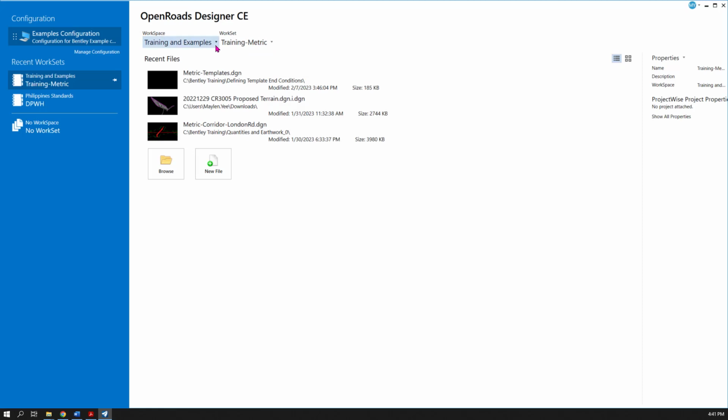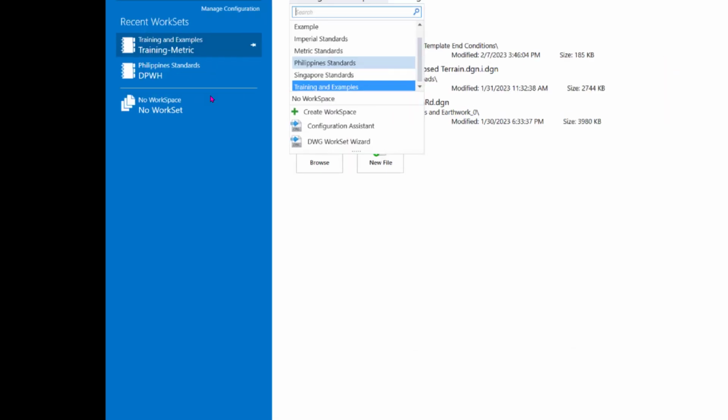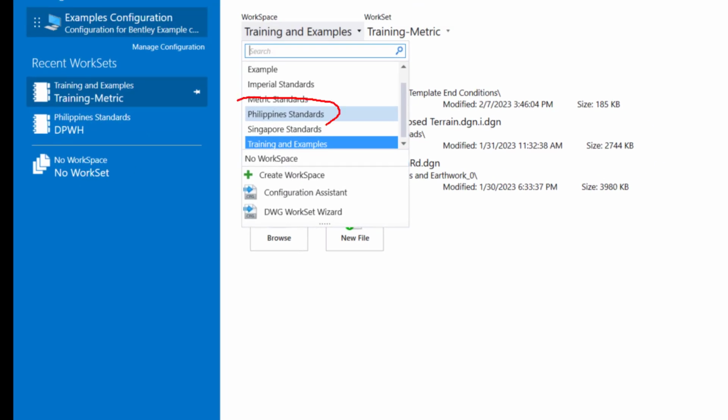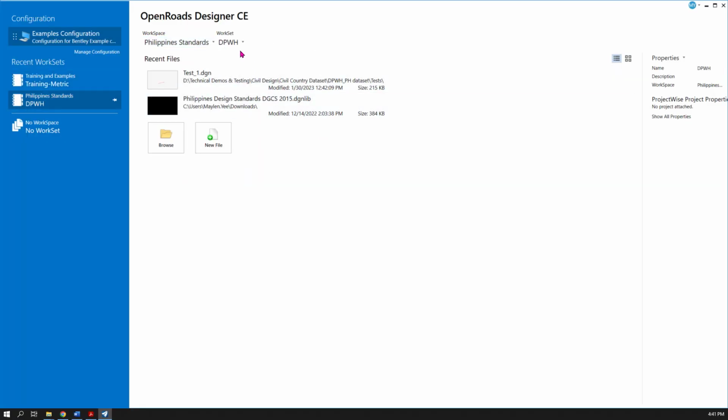Okay, to check if the workspace Philippine dataset is already listed. So notice here that it is actually already added. Okay, now this is just the workspace. There could be a workset also already created, but by default, we've added the DPWH workset. But it can be just about any name according to your project, right?